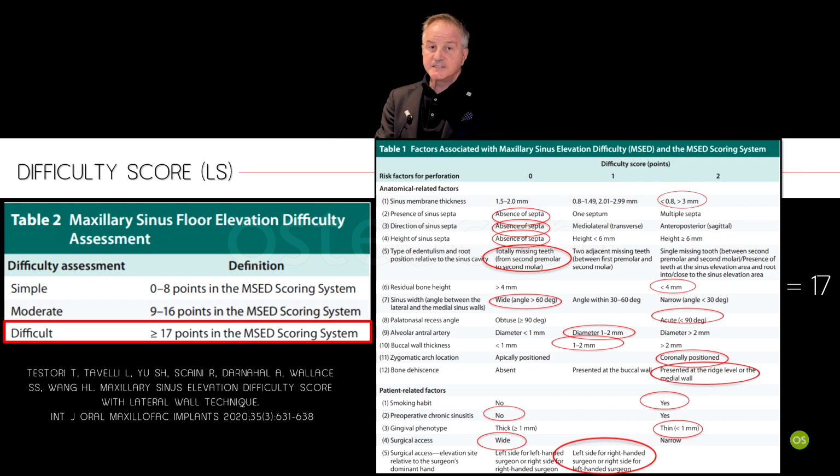This is a checklist with some patient-related factors, with some CBCT factors that you can really appreciate on a CBCT. Some other factors are related to whether you are right-handed or left-handed, which can change the difficulty of the case.